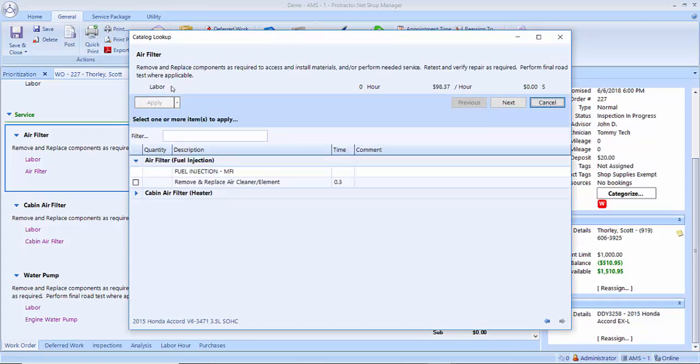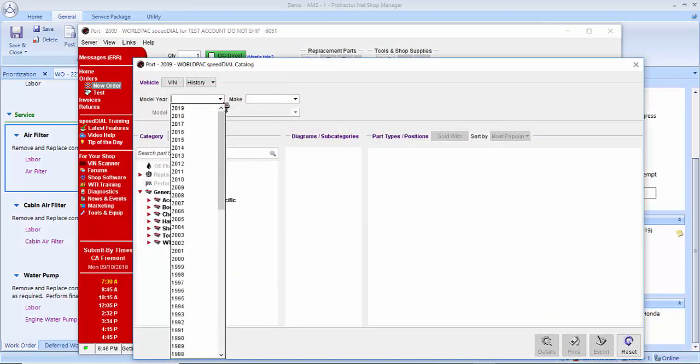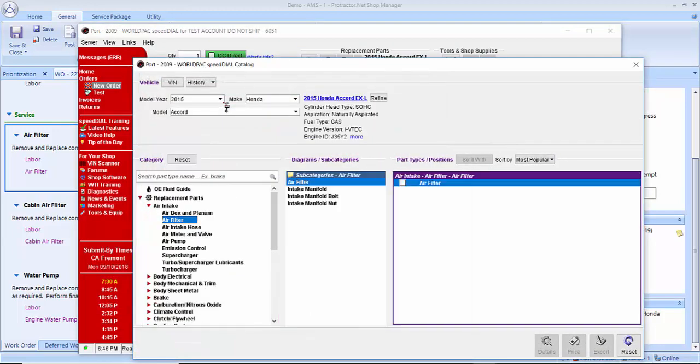First thing it's looking up is the air filter labor. I'm going to select that, click apply. Now it's going to go out to Worldpac. It's going to transfer over the vehicle information. And I'm going to go ahead and select the air filter. And I'm going to say price.